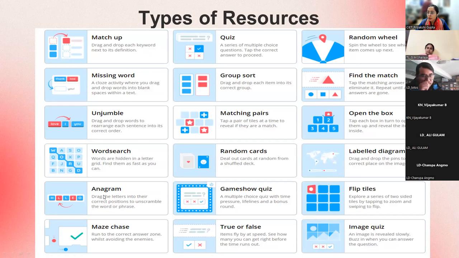Then we have anagram. Anagram is nothing but it's a spell check activity for the students. Let's say I give a word on WordWall.